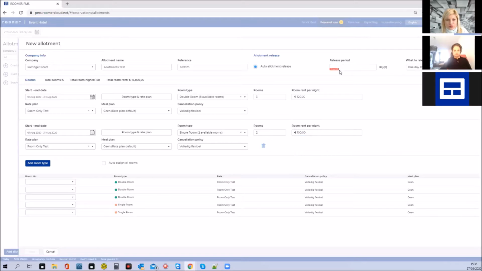Here, release period, what this means. For example, depending on the agreement that they have with this travel agency, I can put a release period. This means if by the end of July, they didn't sell these rooms, they are gonna be taken out from these allotments and they are gonna be added to my channels. So I'm not gonna lose any sale, okay?